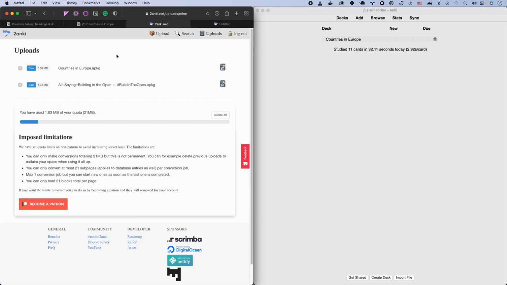Try it out. Let me know what you think, and also please note that it only works for basic cards currently. So if there's enough interest, I can add it to cloze deletions and input cards.